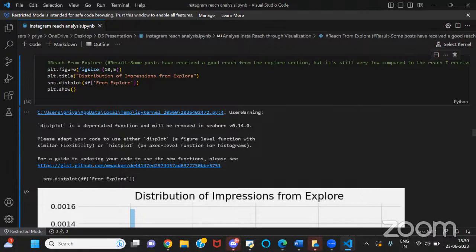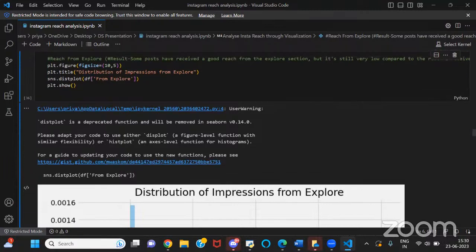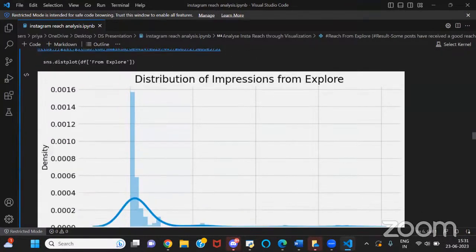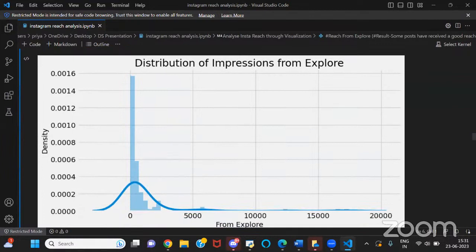So from home, then I check it from explore. Let's see the distribution of impression from explore. You can see from explore and the density. It's from 5,000. I can say it is still a good reach, but not that well.